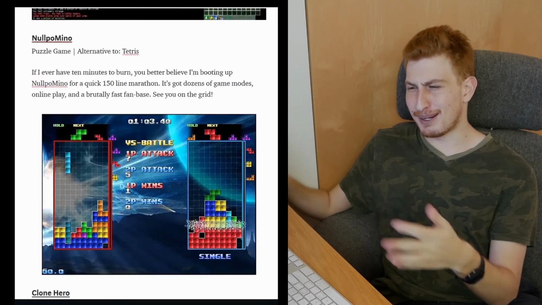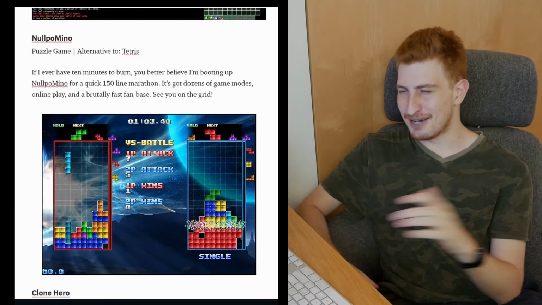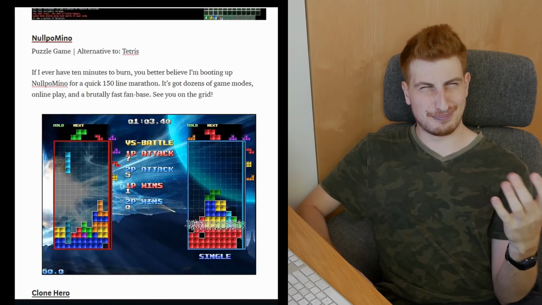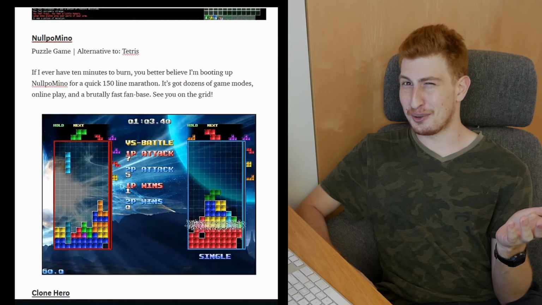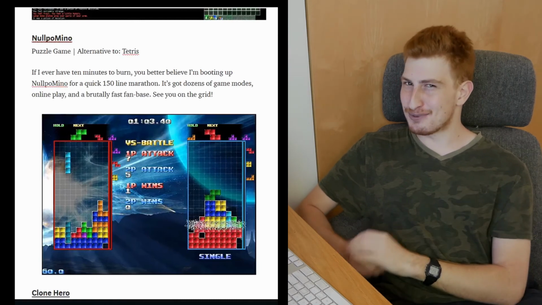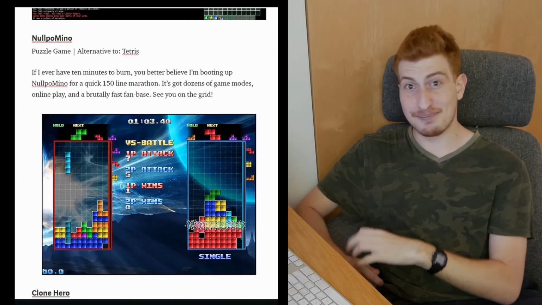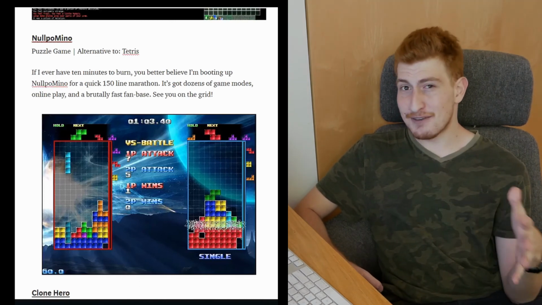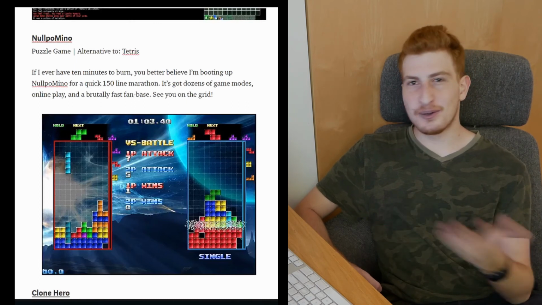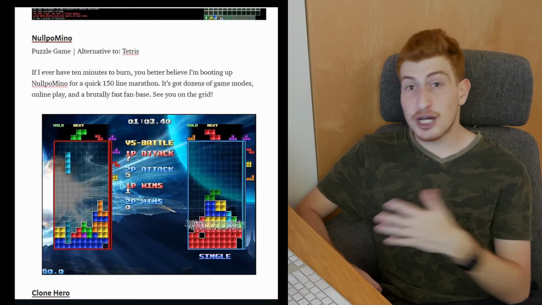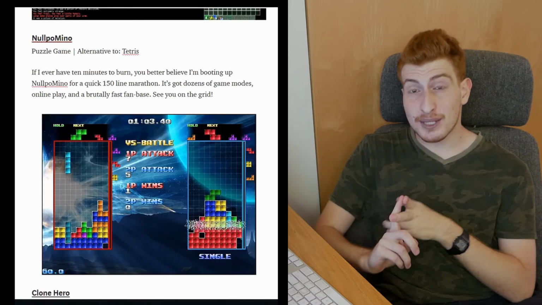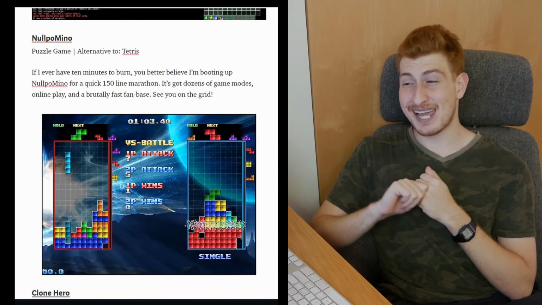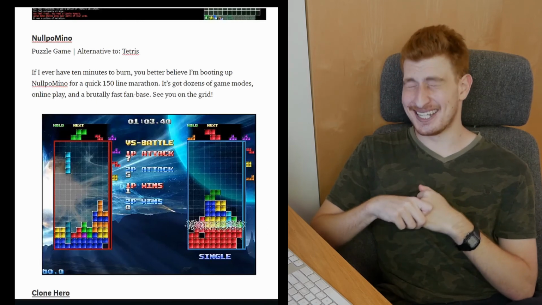Next up is Nulpomino. If you look at the screenshot, you might recognize what it is a clone of. I don't know if they're legally allowed to say what it is a clone of, but it's a grid-based block sorting puzzle game. Yeah, it's really addicting. If you know how addicting the original game is, Nulpomino is too. I've lost hours into this game. If I ever have 10 minutes to burn, I'm booting up Nulpomino. I'm doing a 150 line marathon. It's got dozens of game modes. It's got online play, which is great. There's like fan servers that are up, and the people that play are really freaking fast, and they kick my ass. So just gotta keep practicing. It's really addicting. Definitely give it a shot.